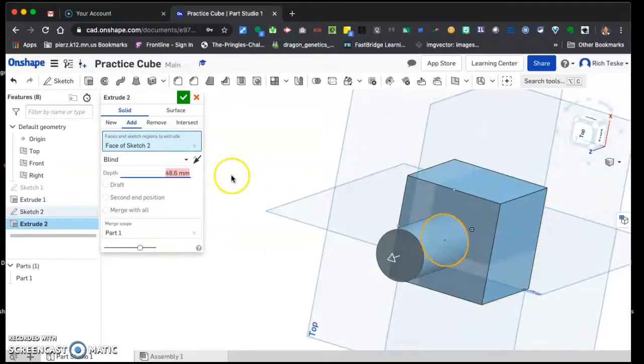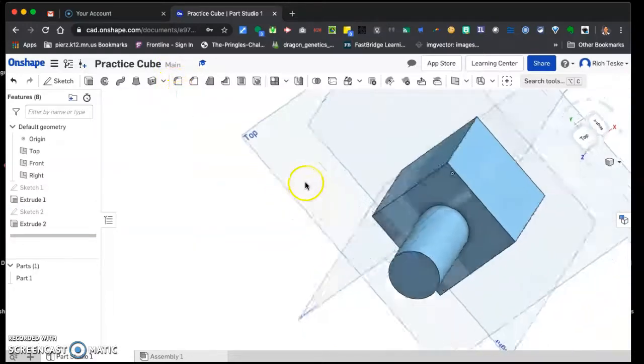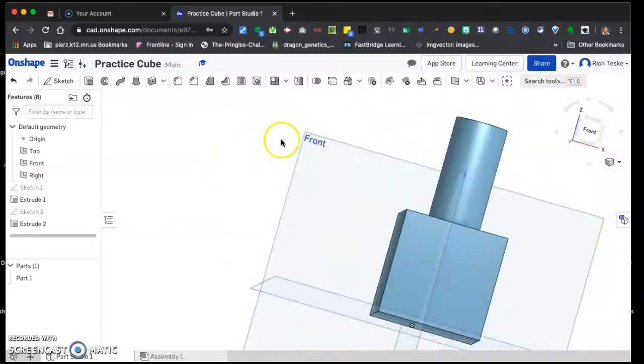Okay? I don't really care what the number is. We'll just keep it the same as 2 inches, and we'll hit enter. Now, up here, when you're done, you click a green check mark always. There's how we make one hole. Okay? Let's make a couple others.